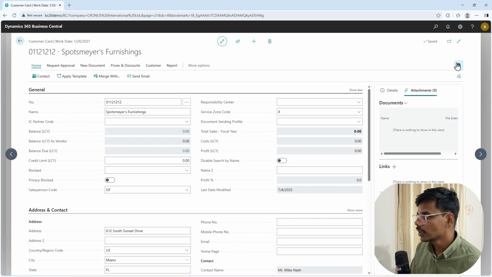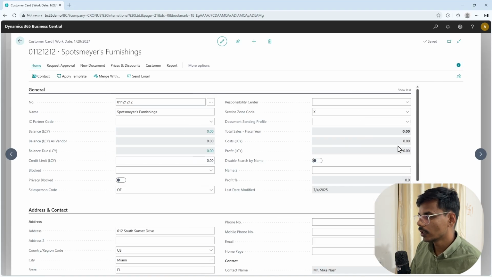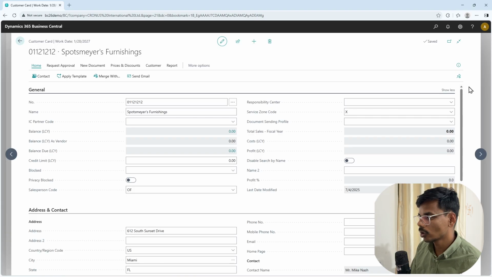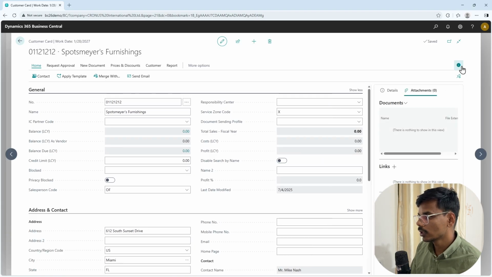Over here you can see I have this i button. If you click on this i button, it will collapse this particular FactBox area, and if I click on this one, it will again expand that FactBox area.